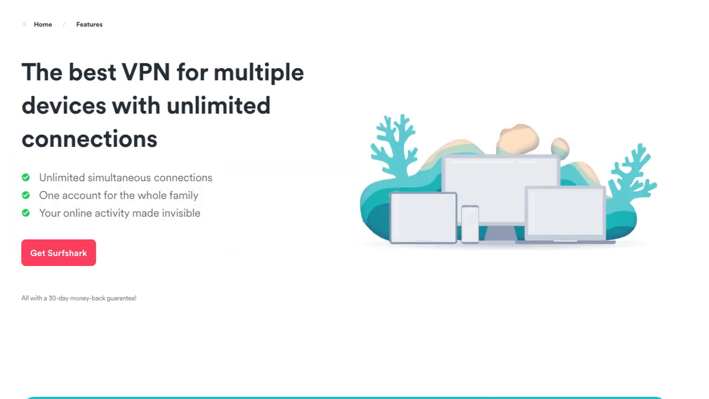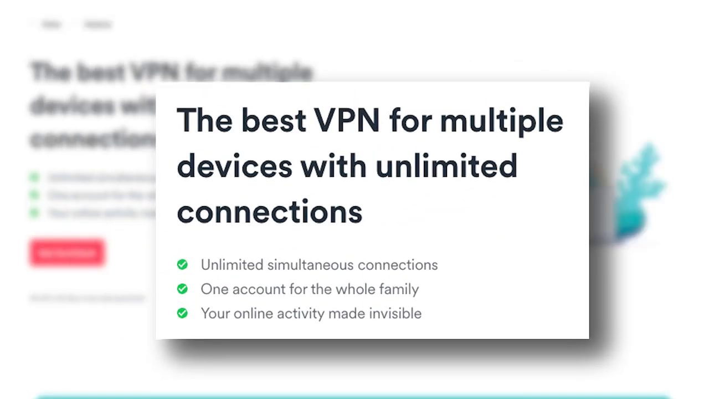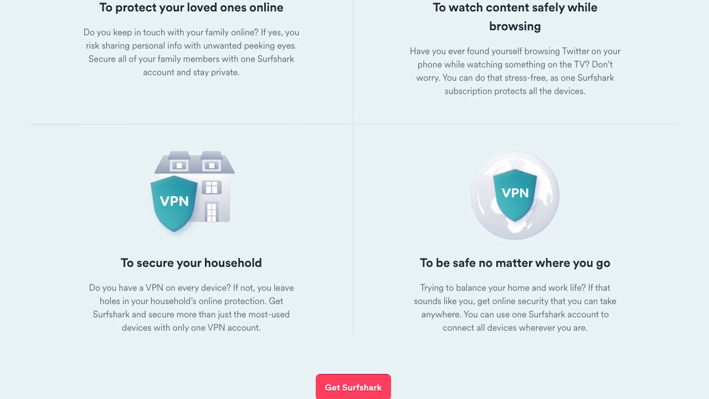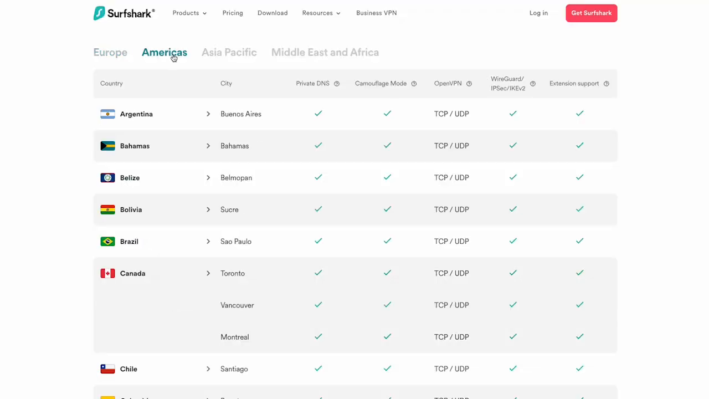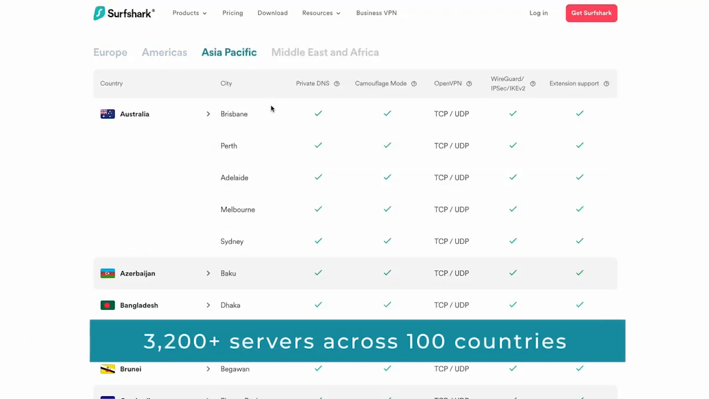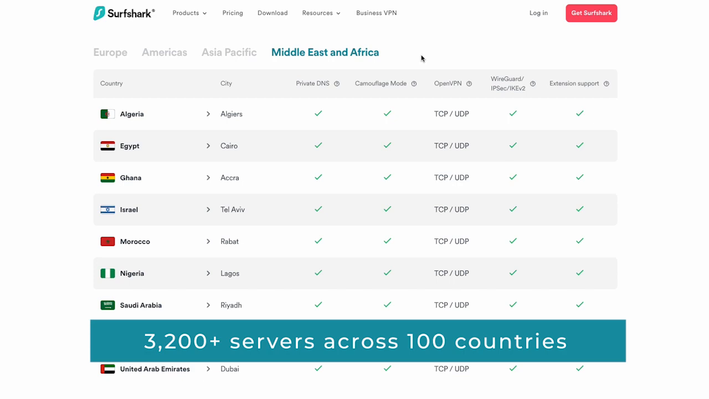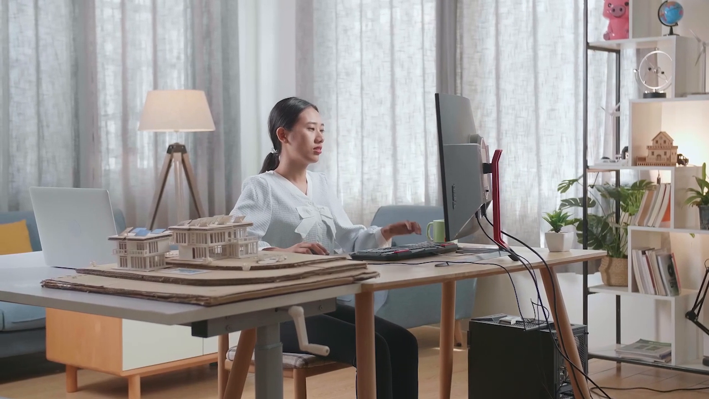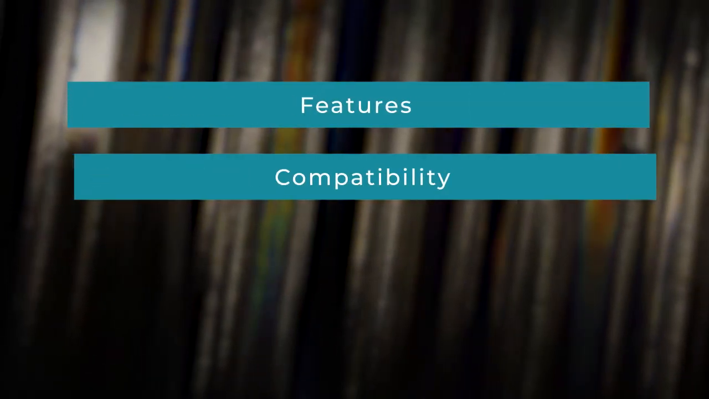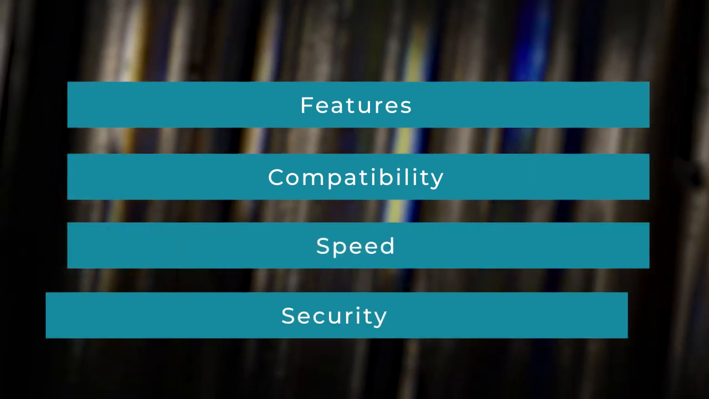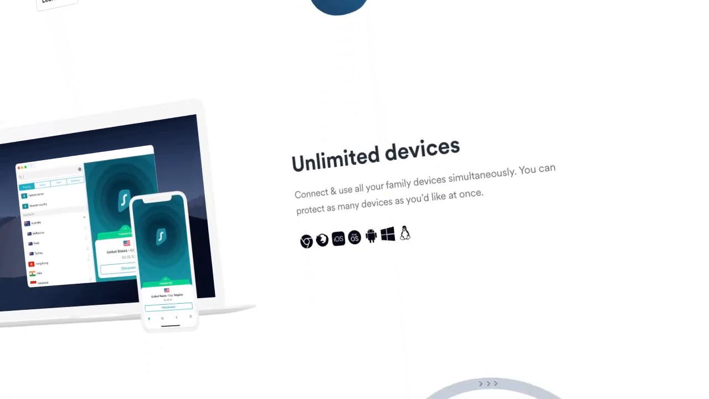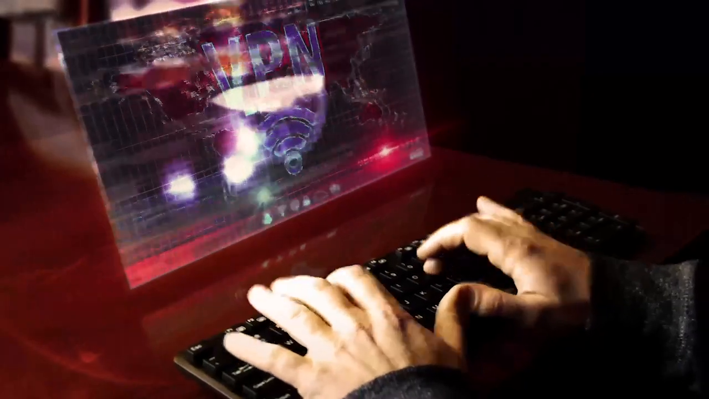What's good about this VPN is it allows unlimited device connections. You can secure all your devices and even browse extensions, no matter where you are. If you're into gaming and streaming, it has a vast server network of 3,200 plus servers across 100 countries, so you can bid farewell to lags and buffering. Now, if you're thinking Surfshark is a good VPN for beginners and anyone new to VPNs, absolutely. With its impressive features, cross-platform compatibility, excellent speeds, and robust security measures, Surfshark VPN is an excellent choice for anyone looking to secure their online activities and unlock a new level of internet freedom.